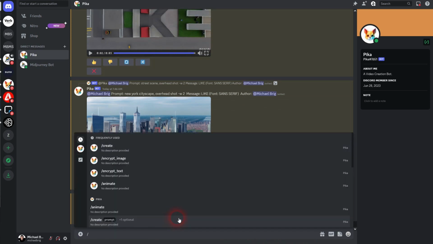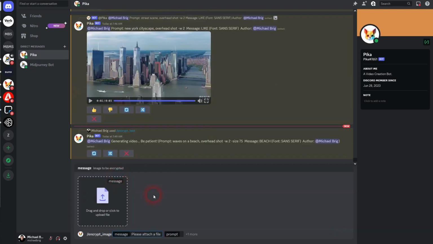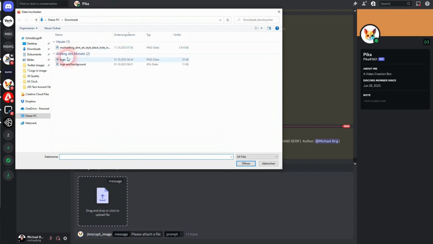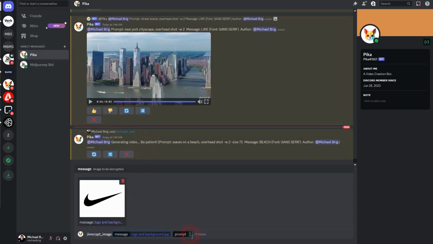Let us directly go to encrypt image. Instead of using a message, the message is now our image. So you can use a logo, for example. It doesn't really work with PNGs when the background is empty, at least in my tests. So you want to use a logo that has a background. It's black and white. In my case, it's the Nike logo. So I use this JPEG.